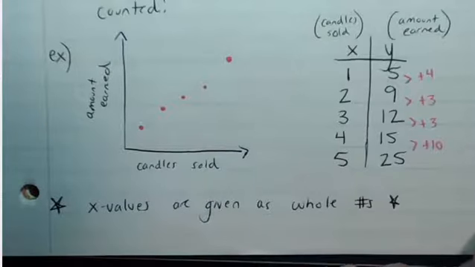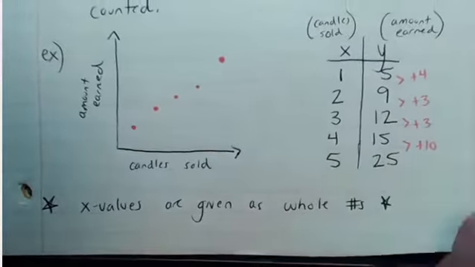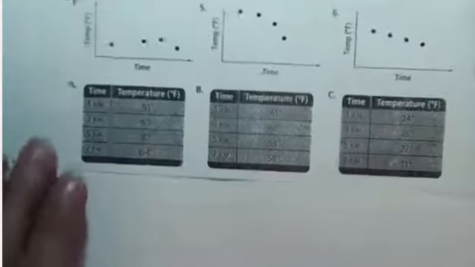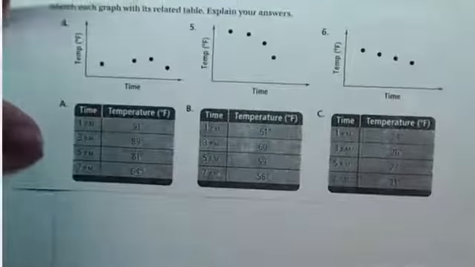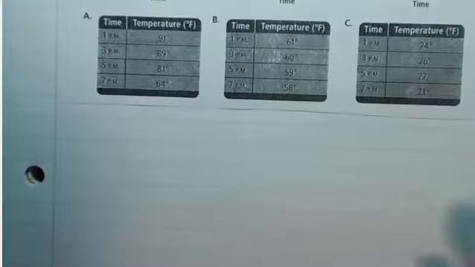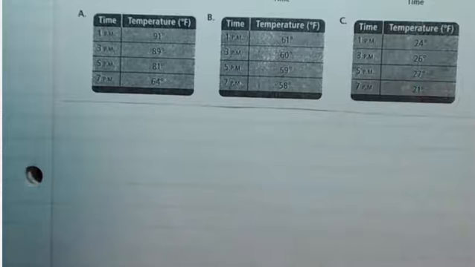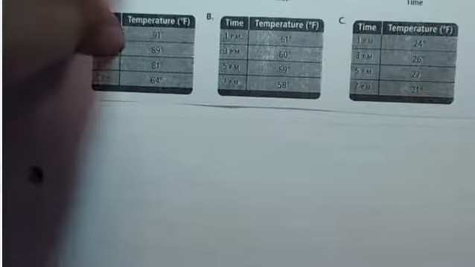Okay, once you're done with that, I want you to take the other part that we just cut off 1, 2, and 3 from. Now if you notice, it's 4, 5, and 6, and these are all discrete graphs. I want you to glue that in, and then once you're done gluing that in, I want you to match each graph with the table based off of the discrete points.